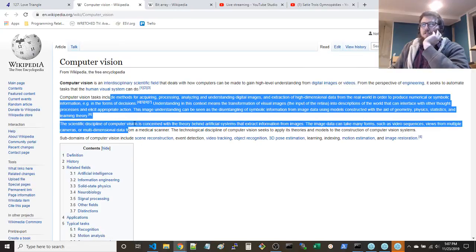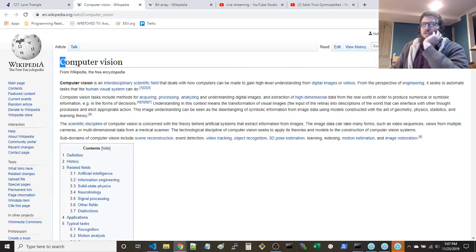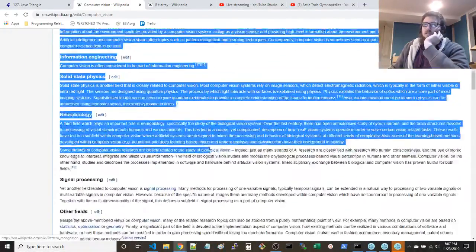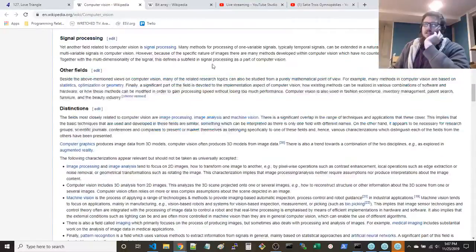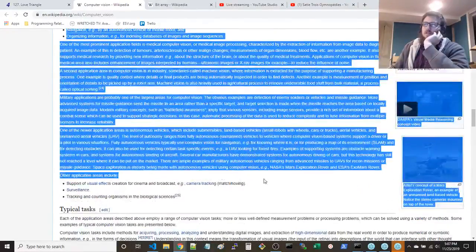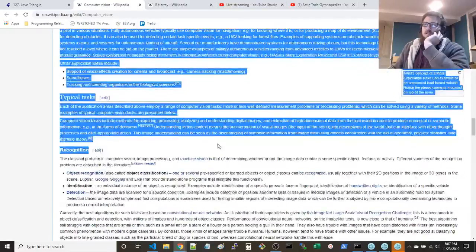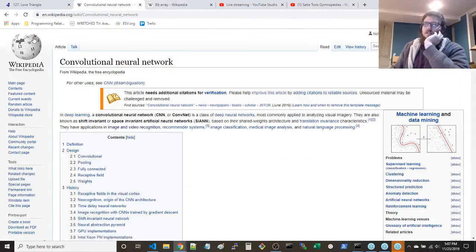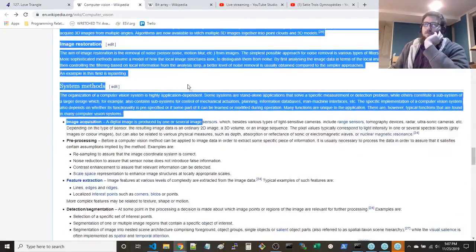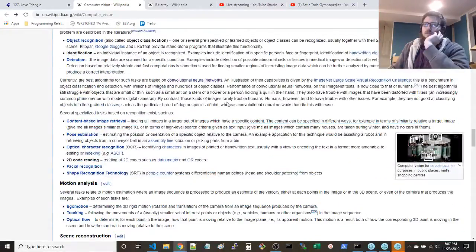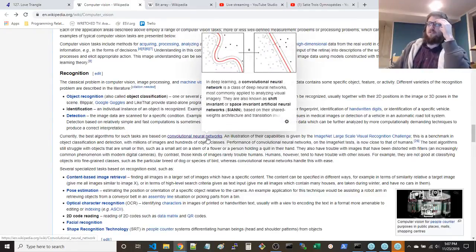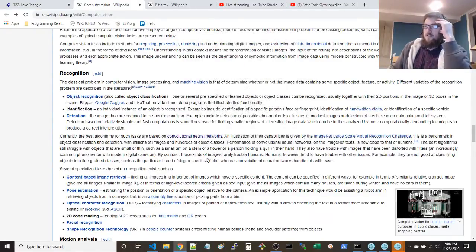Definitely interested in computer vision at some point in the future. I don't know when exactly I'll be that interested. Maybe it's not as interesting as I think. It's cool. Don't get me wrong. It's pretty cool. But I think ultimately I might not need all this stuff. Convolutional neural networks. Kind of want to learn about that because it comes up often enough.